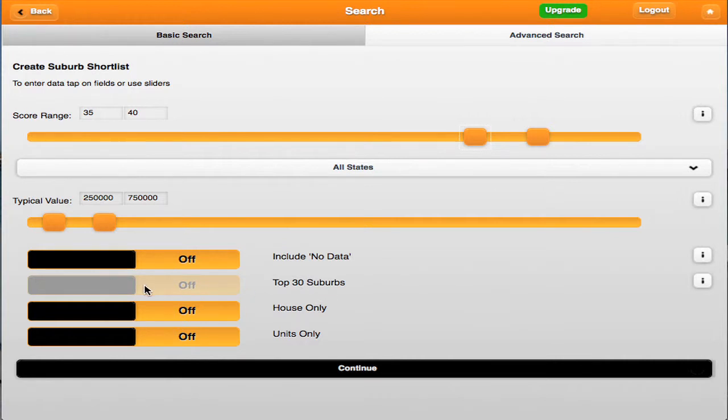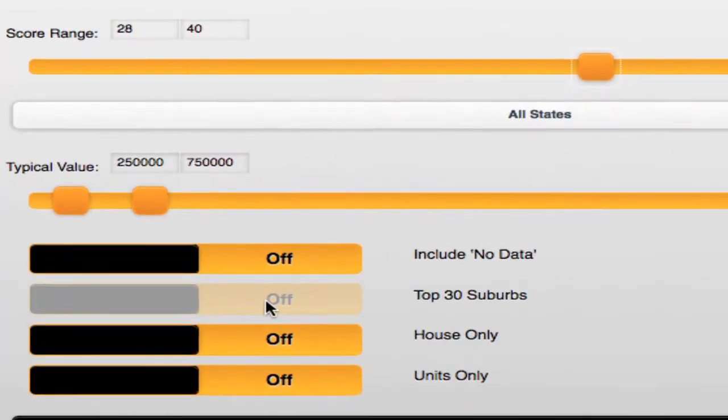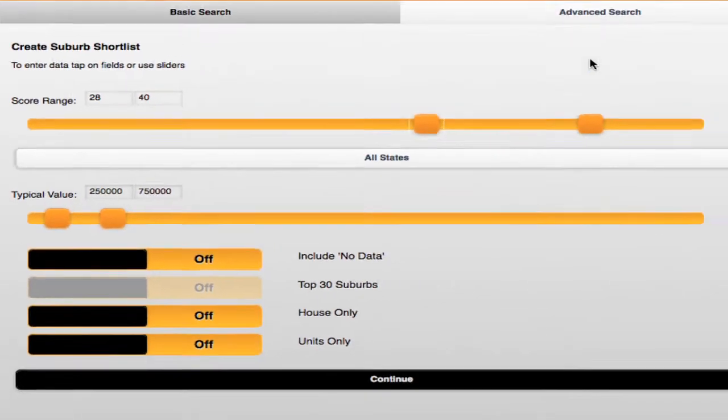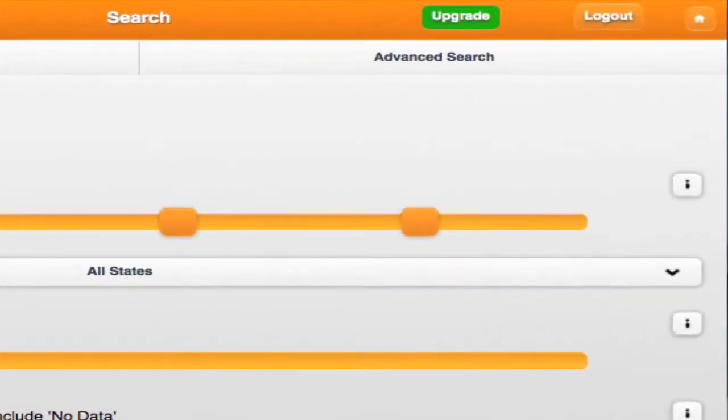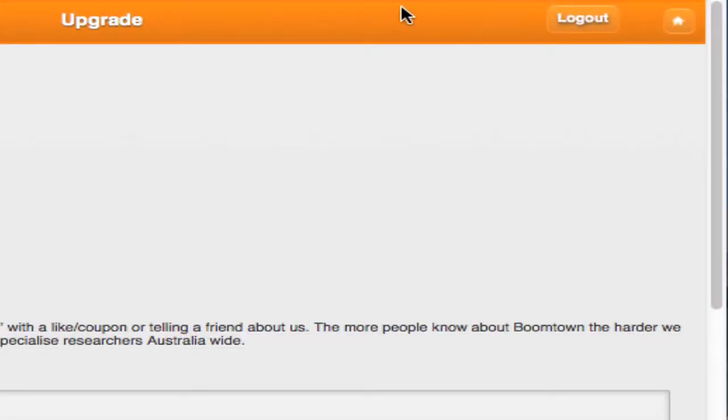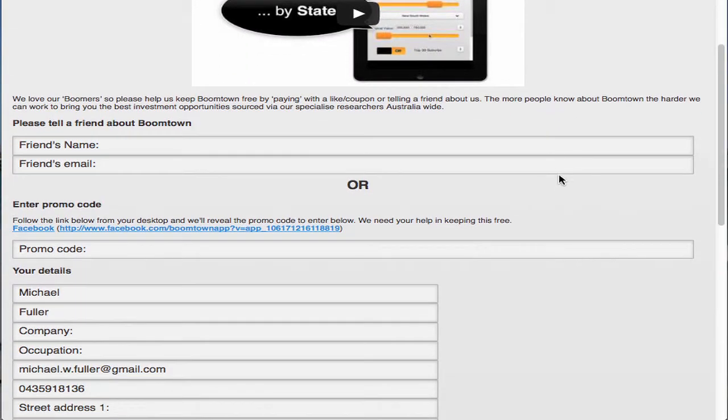But you can see here, here's another great feature. You might have the parameters set quite wide, and that'll give you at least 500 suburbs in your list. That's just too many. So you can say, well, no, I just want to close it off at the top 30. But anyway, you need to upgrade to do that. So you click on the upgrade button and it takes you here.